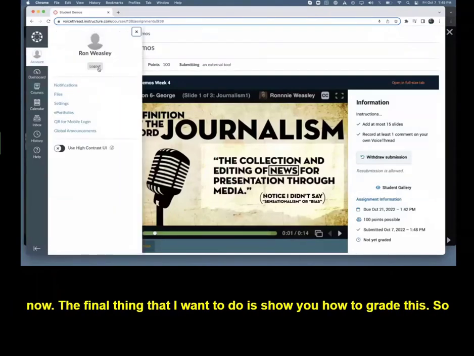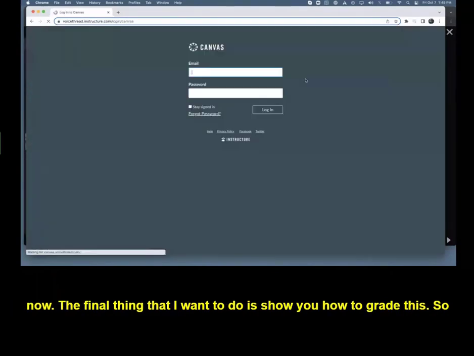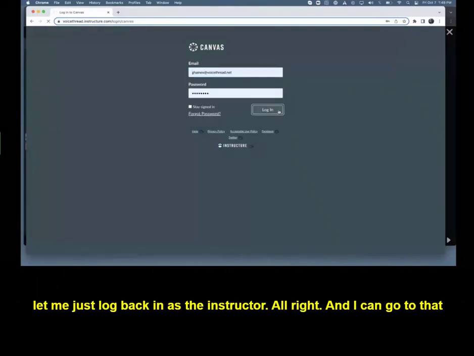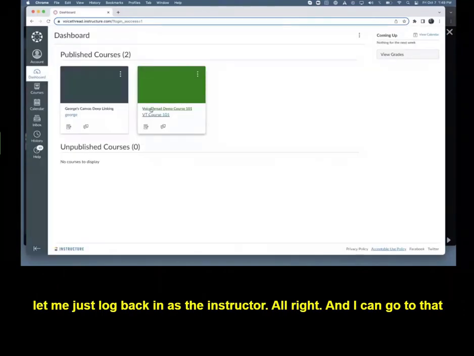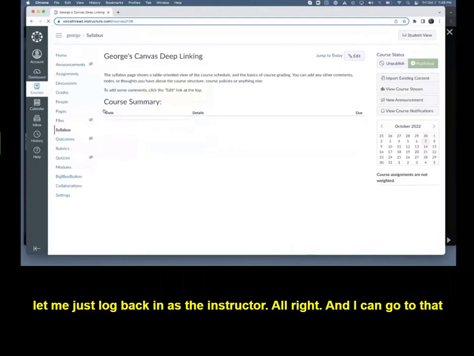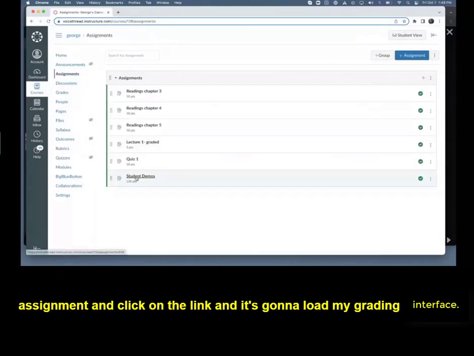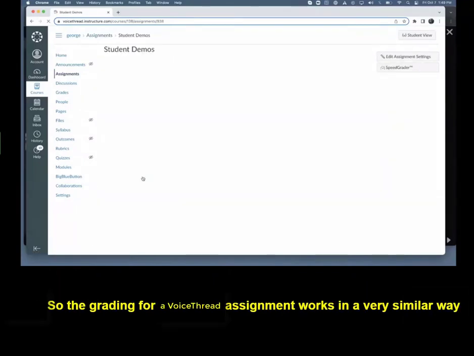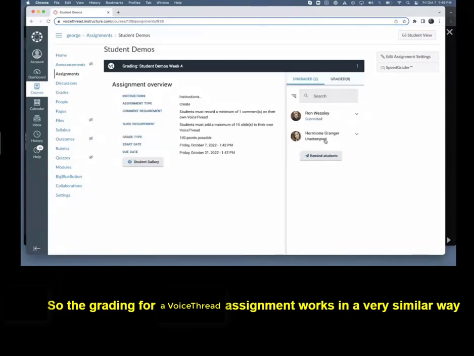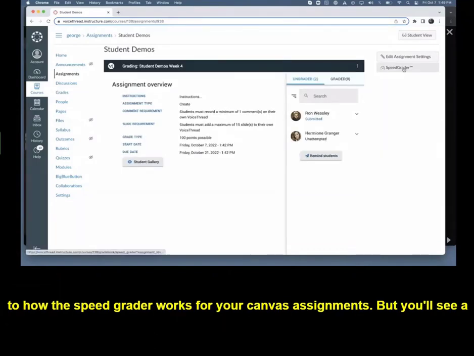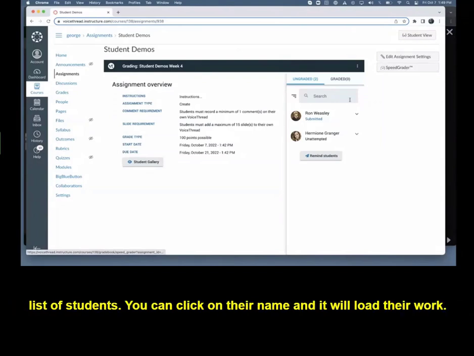All right, now the final thing that I want to do is show you how to grade this. So let me just log back in as the instructor. All right, and I can go to that assignment, I click on the link, and it's going to load my grading interface. So the grading for VoiceThread assignments works in a very similar way to how the SpeedGrader works for your Canvas assignments.